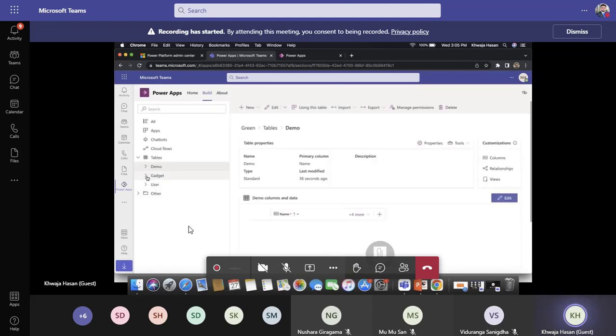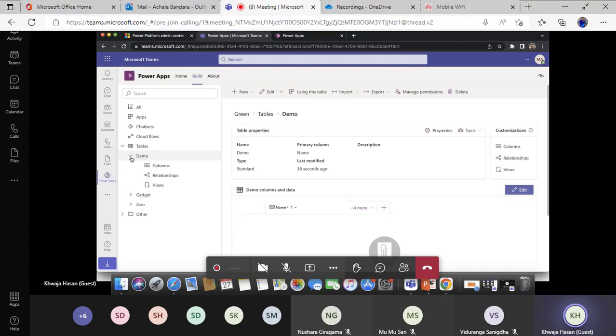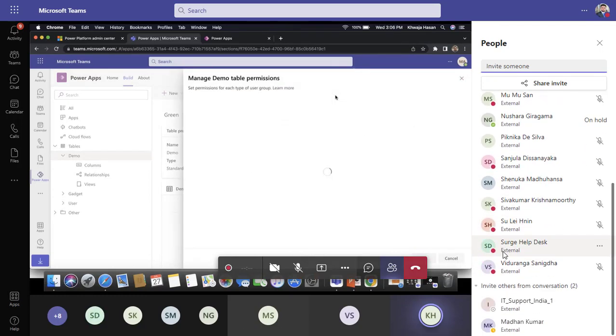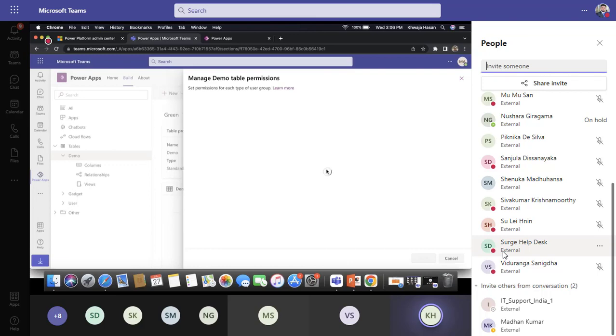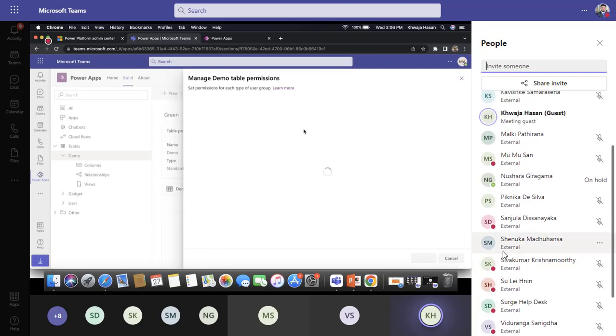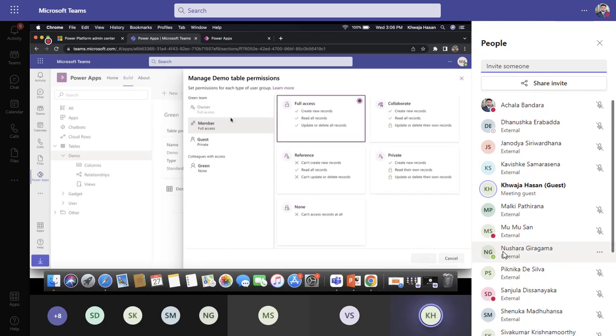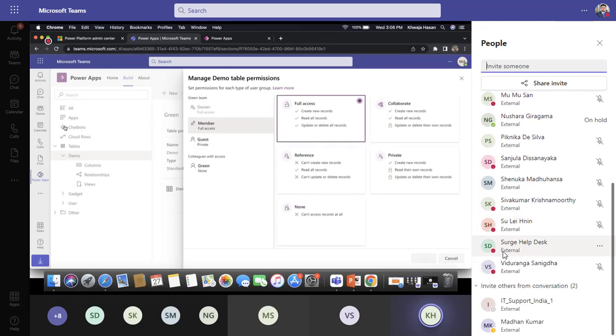So this is it. This is how you can integrate Dataverse within your Teams app, and everything you are doing here would be available for you and for your users. You don't have to do anything here. On this table as well, we have this manage permissions tab. You click on it and you can set the permission level for the users who are going to work on these tables, or who are part of this particular team.